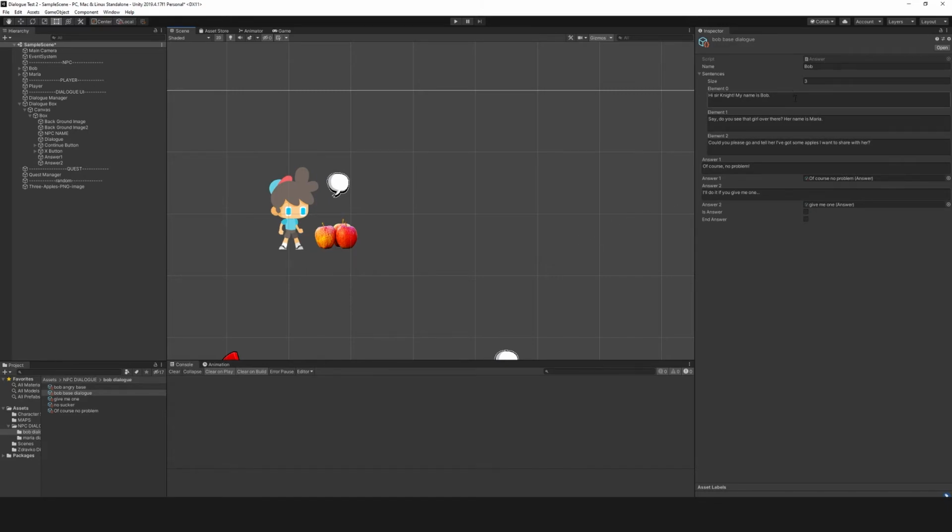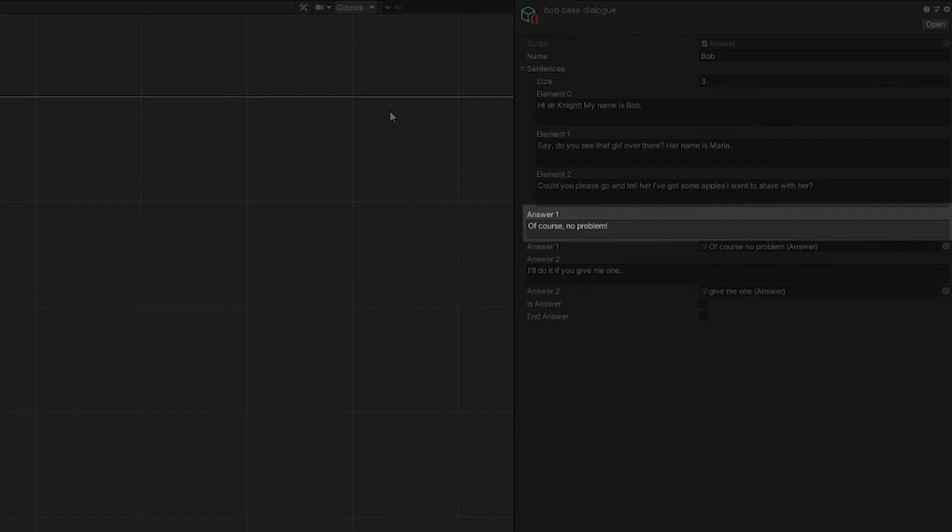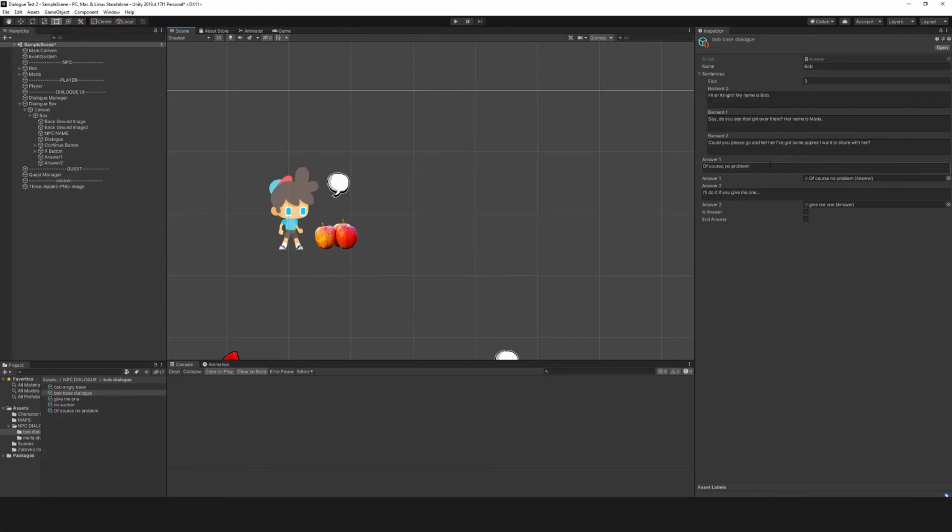Now you can type out the sentences that he's going to say, which are just going to be put in a queue and shown to you as you press the continue button. Once you run out of elements in this array, it'll give you the answers. You can type the answers in yourself and then just connect them with the scriptable objects, as you can see down here. For example, if you press the "of course no problem" option, we can see this slot that's populated by the "of course no problem" answer.